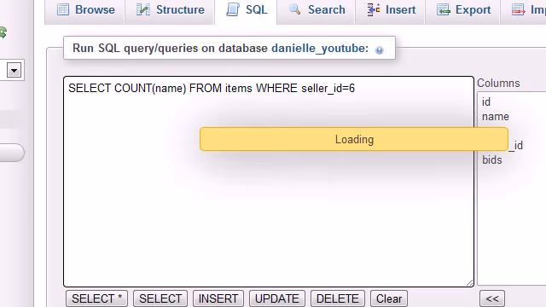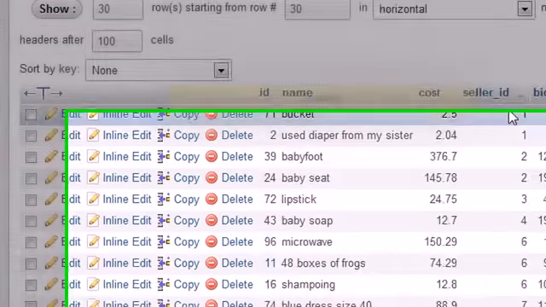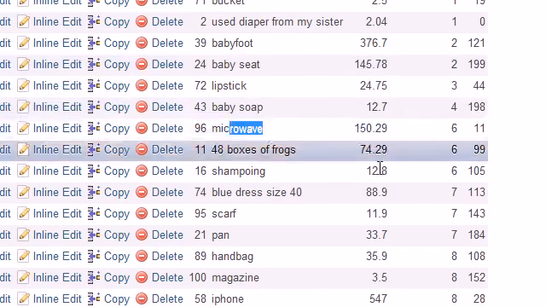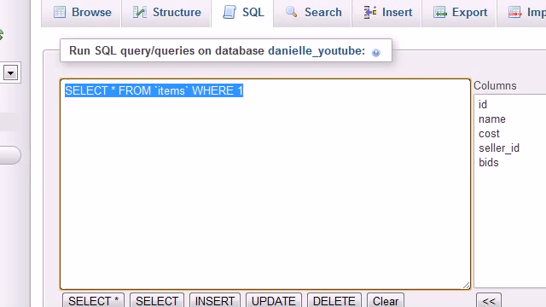So now if we hit go, check it out. Now it comes up with that answer, 3 items, because what was I selling? Oh, I forgot already. I remember two of them, a box of frogs and shampoo. What was the other one? Oh yeah, a microwave, box of frogs, and shampoo. So basically, you could count anything. You can count the name or count the cost. It doesn't matter what you count, as long as you have that clause: count rows from the items where seller ID equals 6.